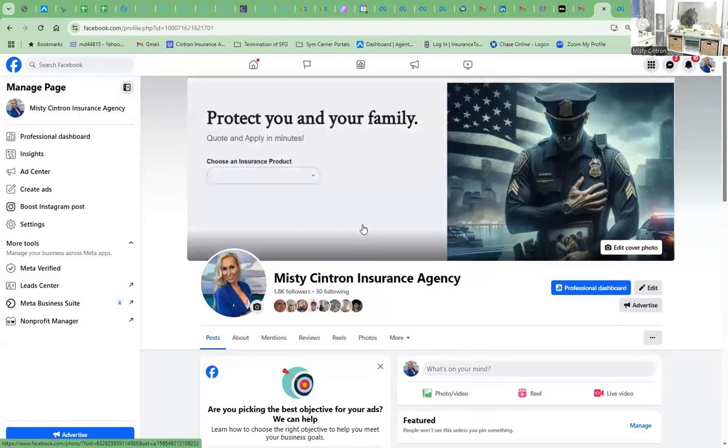So when someone comes here and lands on this, it isn't like a social media, hey, look what I did over the weekend kind of page. This is your business page. This represents you professionally. So for your picture, use a good picture.